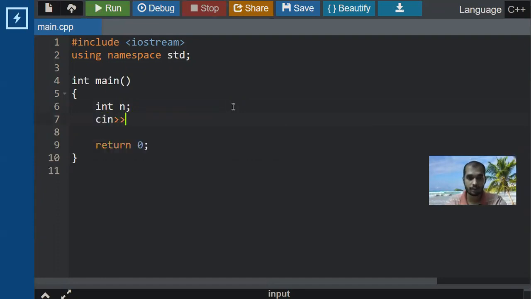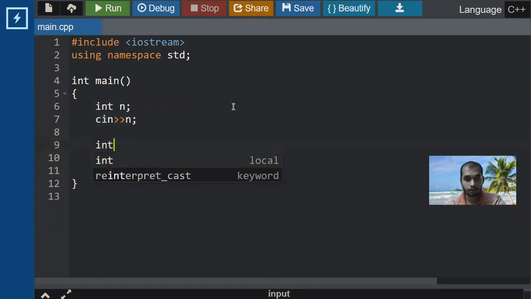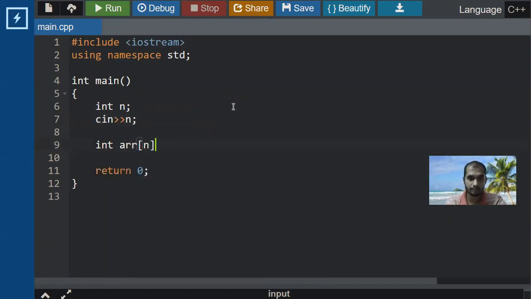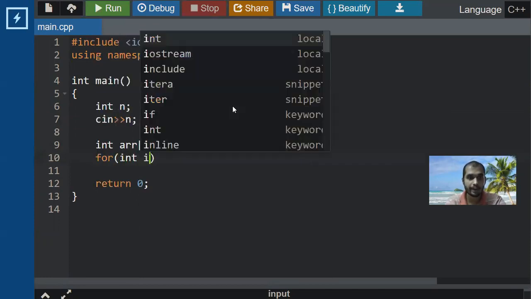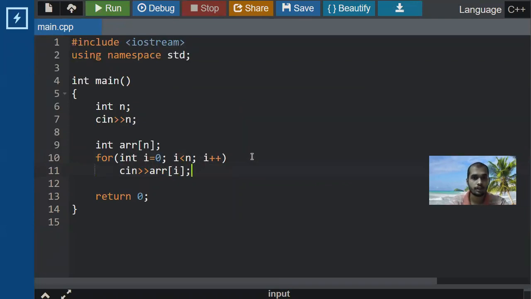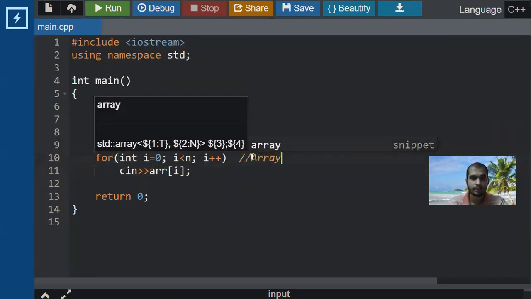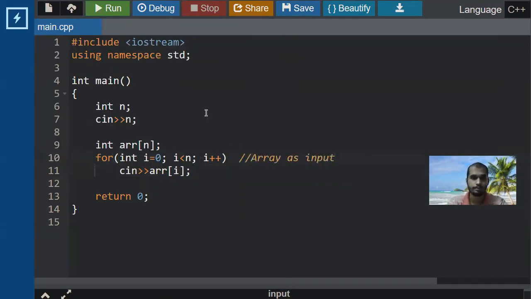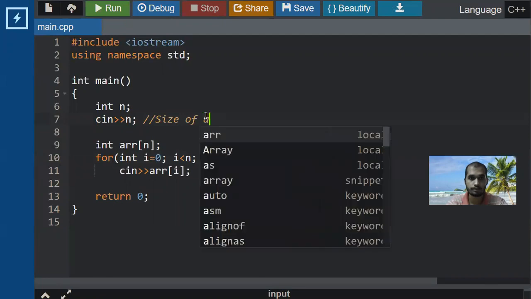So I'm just going to take this n as input, and then I'm going to declare an array of size n like this. Okay, and then I'm going to take the array as input. How do I take it? For int i is equal to 0, i is less than n, i plus plus, I'm just going to go ahead and say cin into arr of i. Okay, so this is taking the array as input here.